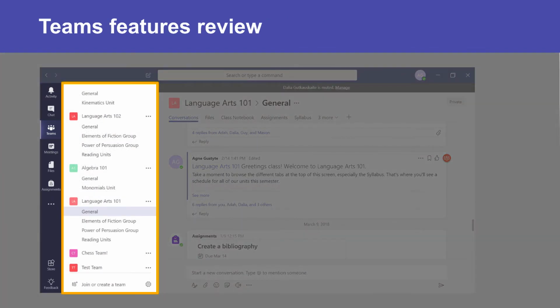This is the list of teams. In this view, it is just a list. You can see that I've got a team for Language Arts 102, Algebra 101, Language Arts 101, the chess team and the test team. I can flick between all of these.